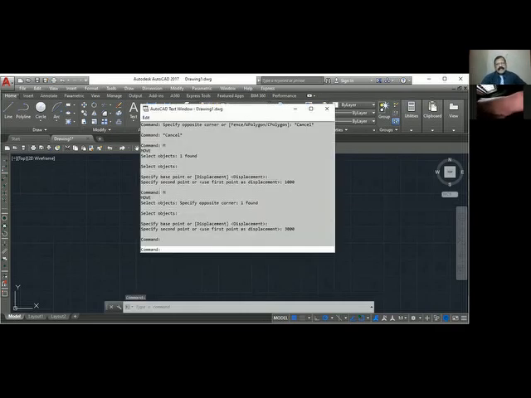Move, shortcut M. Select the object, then show the base point. The base point should be on the object, a point on the object. If it is a rectangle or other shape, it is better to select the intersection point, midpoint, etc. If it is a circle, try to use the center point or quadrant points.